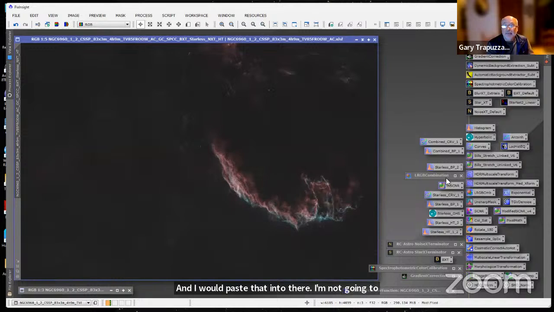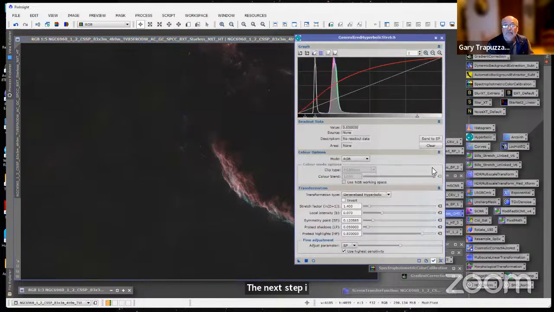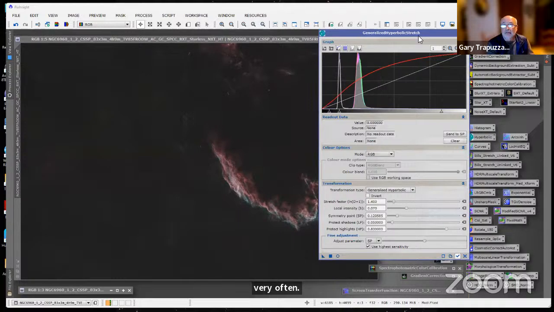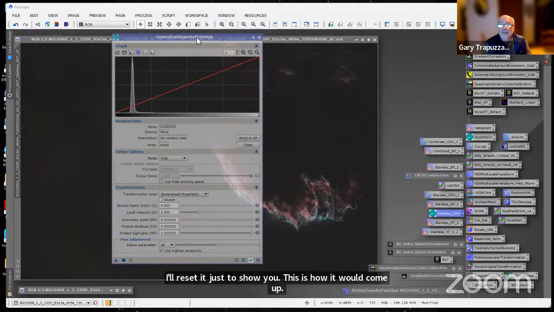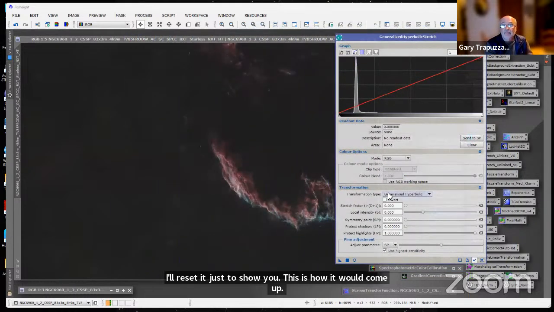The next step, I very often, probably nowadays 90% of the time, go to generalized hyperbolic stretch. And typically what I do with this is I have my image here, and I'll reset it just to show you. This is how it would come up. I have an instance saved of that, so I can go back to that.